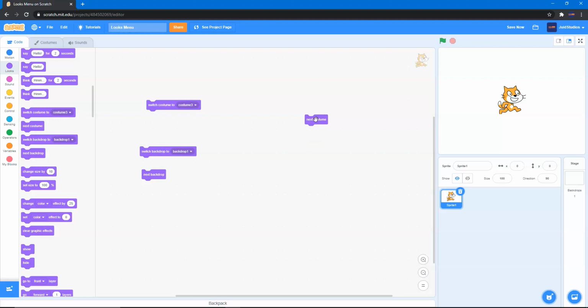Now, these two blocks are basically similar to this, but with the backdrops. Now, let's move on to the next section.